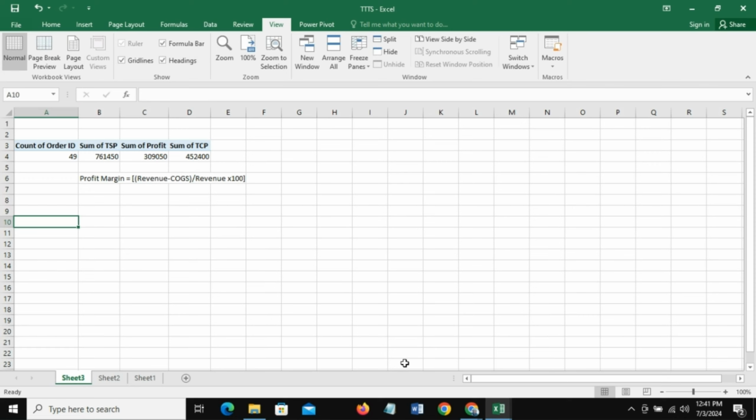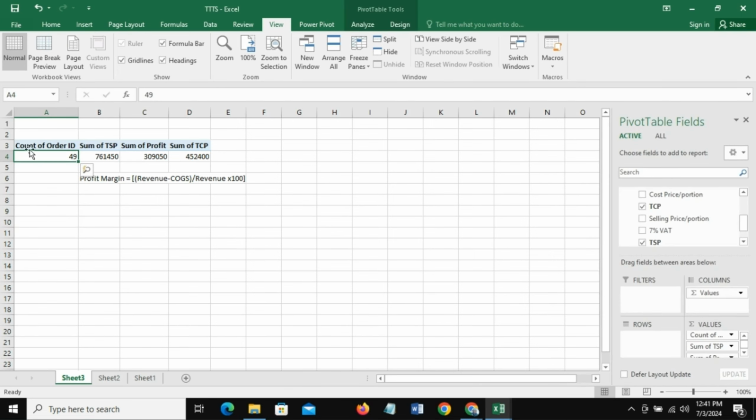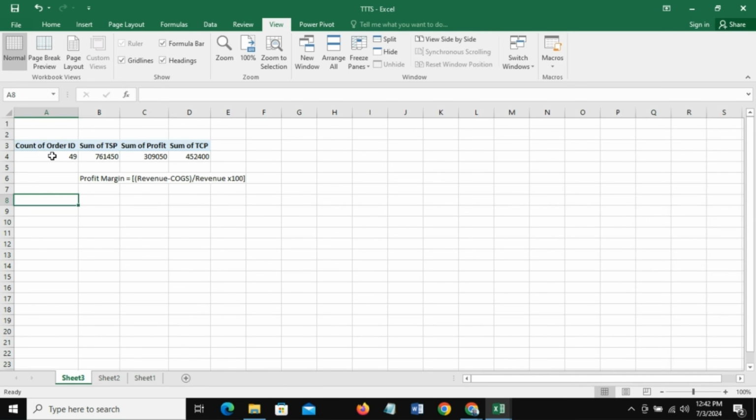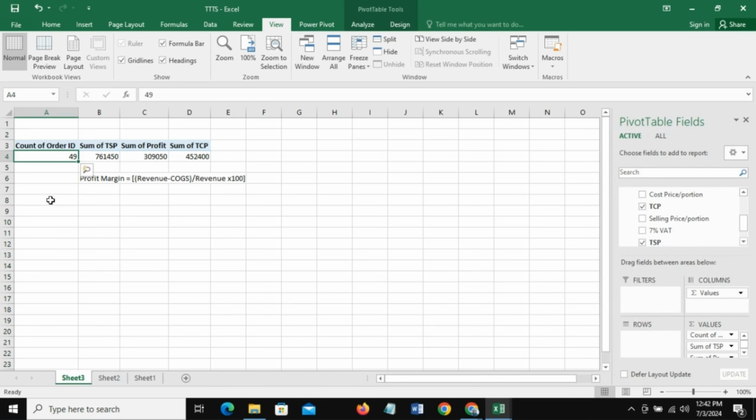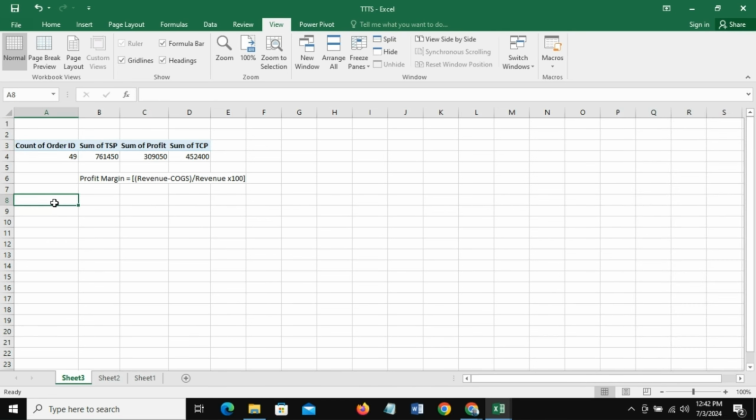So before we start our calculation for profit margin, I would like to copy this out because this is a pivot table calculation. I would like to make it just an ordinary Excel calculation, but there must be a connection between this and what I'm going to do here. So we're going to say equal to, click on this count of order ID and press enter. So you now drag it down, so it gives you 49, and drag it to the side, so it gives you orders. Now you can use this to calculate, and it's much easier than calculating from here.